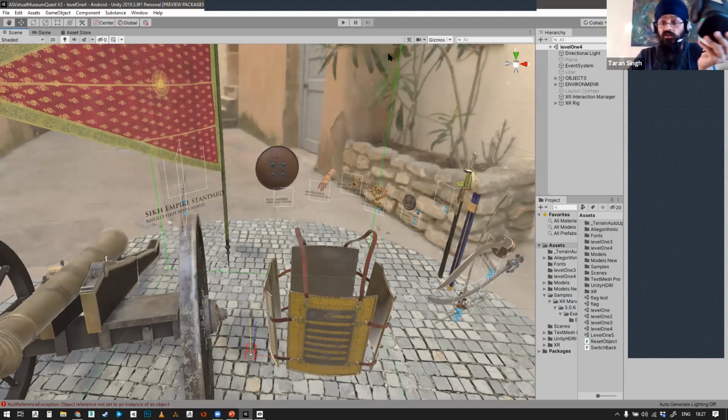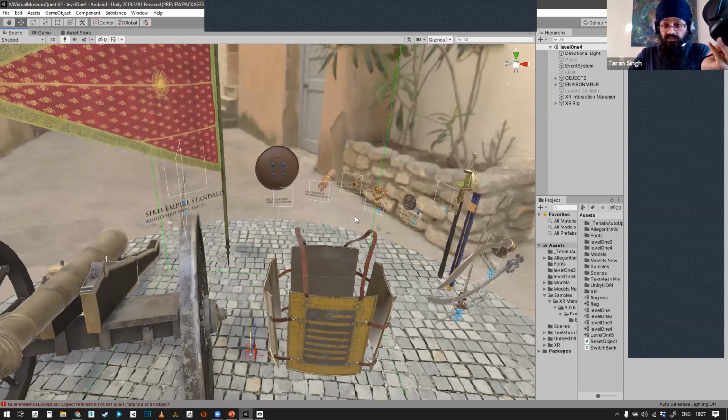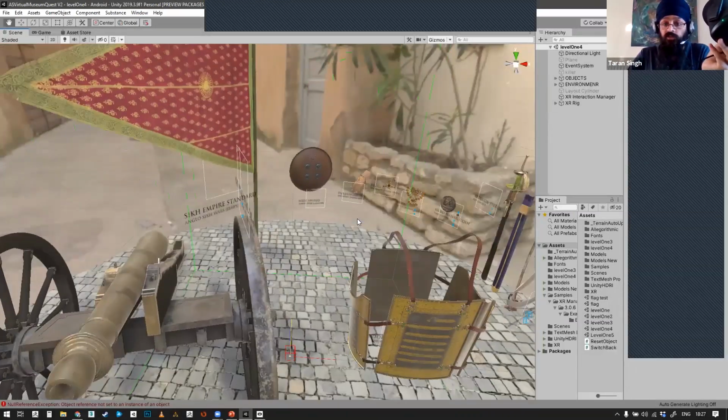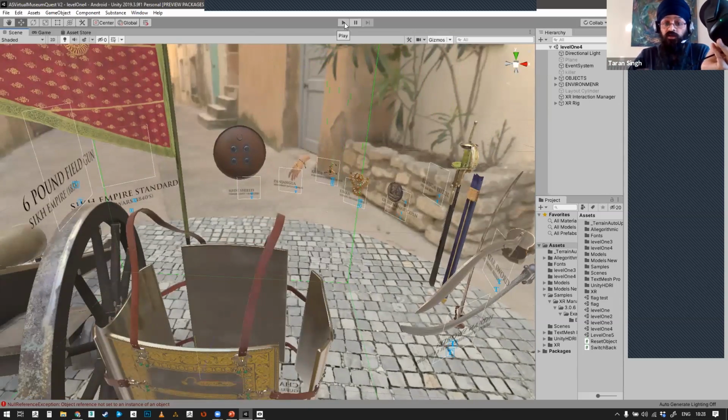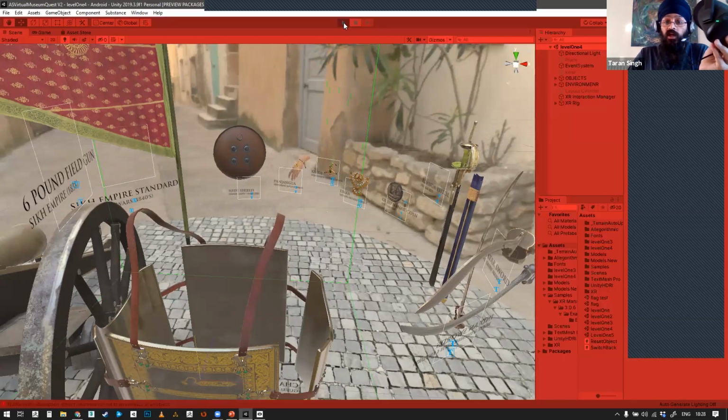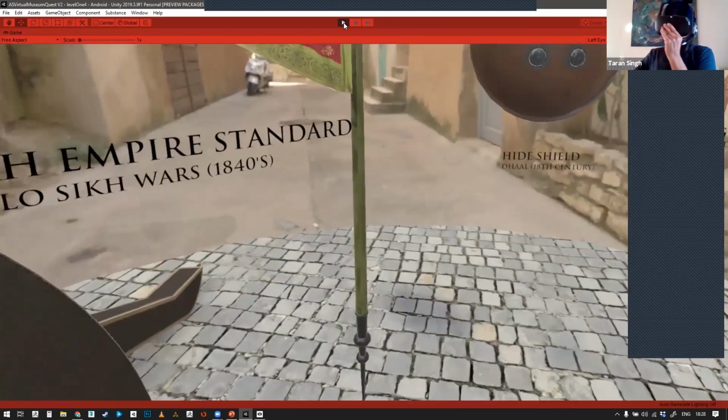So I'm going to put this on, and here you can see the actual development environment for our VR application. I'm going to press play now, and I'm going to pick a few objects, and then Gurinder is going to explain the different objects for you. Okay, so I'm going to press play now. I'm going to put the VR headset on, and I'm going to grab my controller.